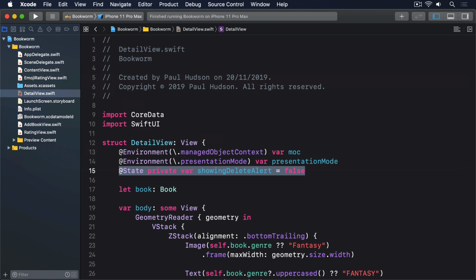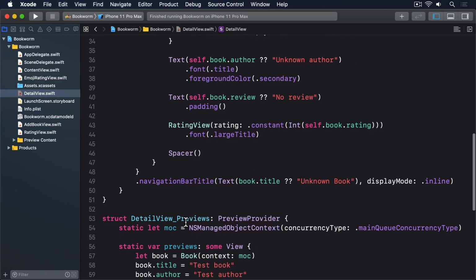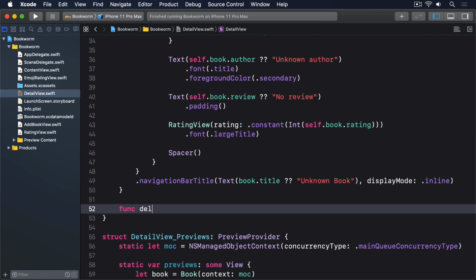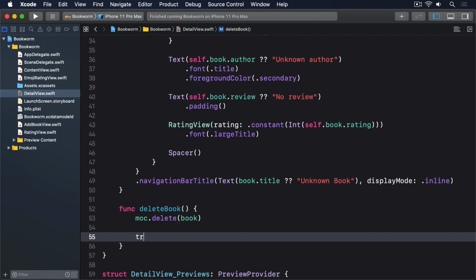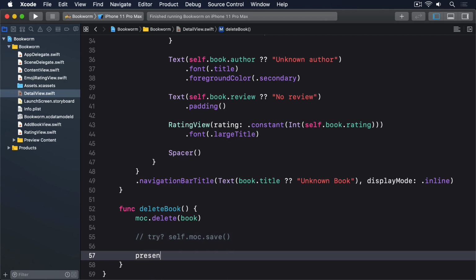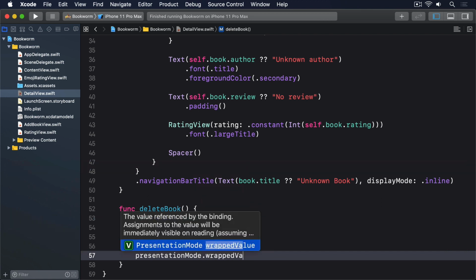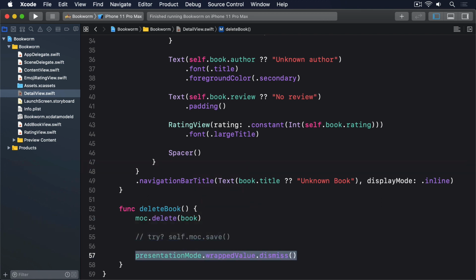The second step is writing a method that deletes the current book from our managed object context and dismisses the current view. It doesn't matter that this view is being shown using a navigation link rather than a sheet. We still use the same presentationMode.wrappedValue.dismiss code. So add this method to DetailView now. func deleteBook() { moc.delete(book), // try? self.moc.save(), and I'll comment that out so our deletion isn't permanent just for testing purposes, and then presentationMode.wrappedValue.dismiss() }.